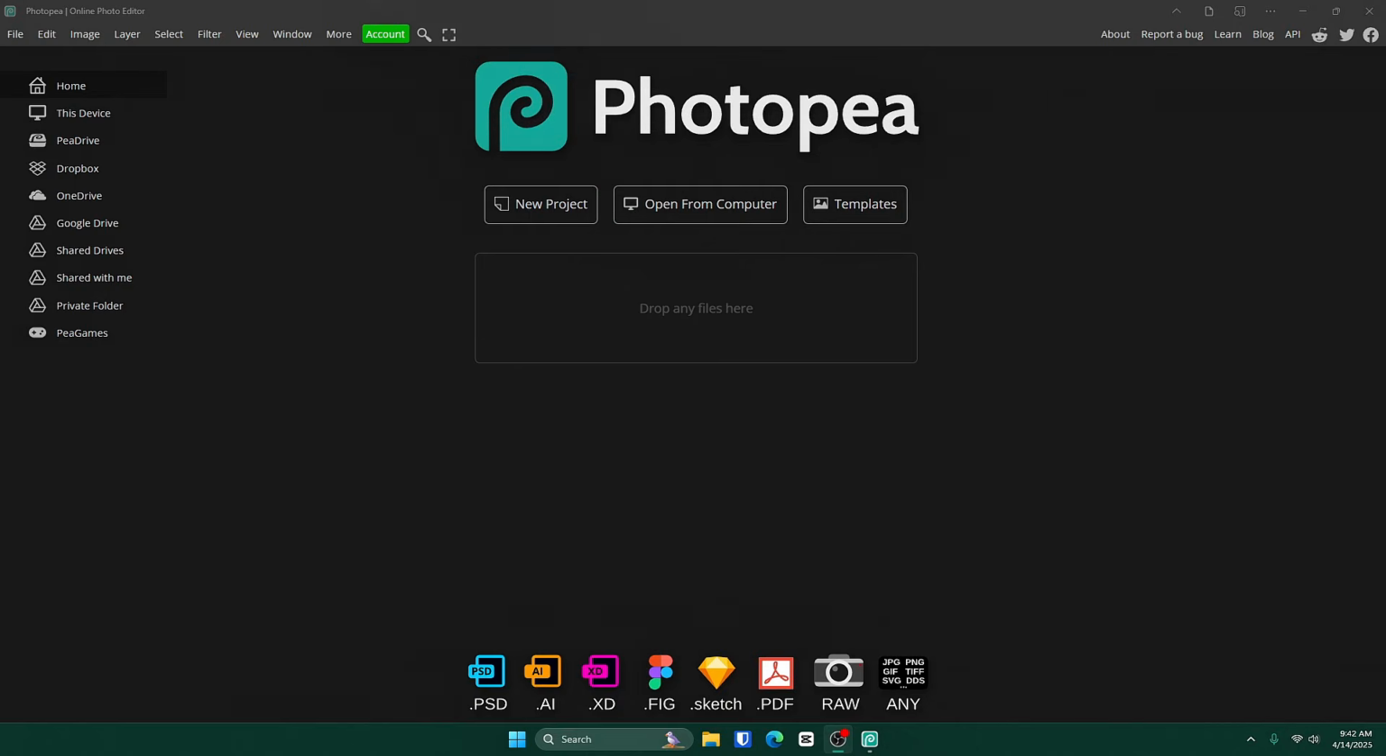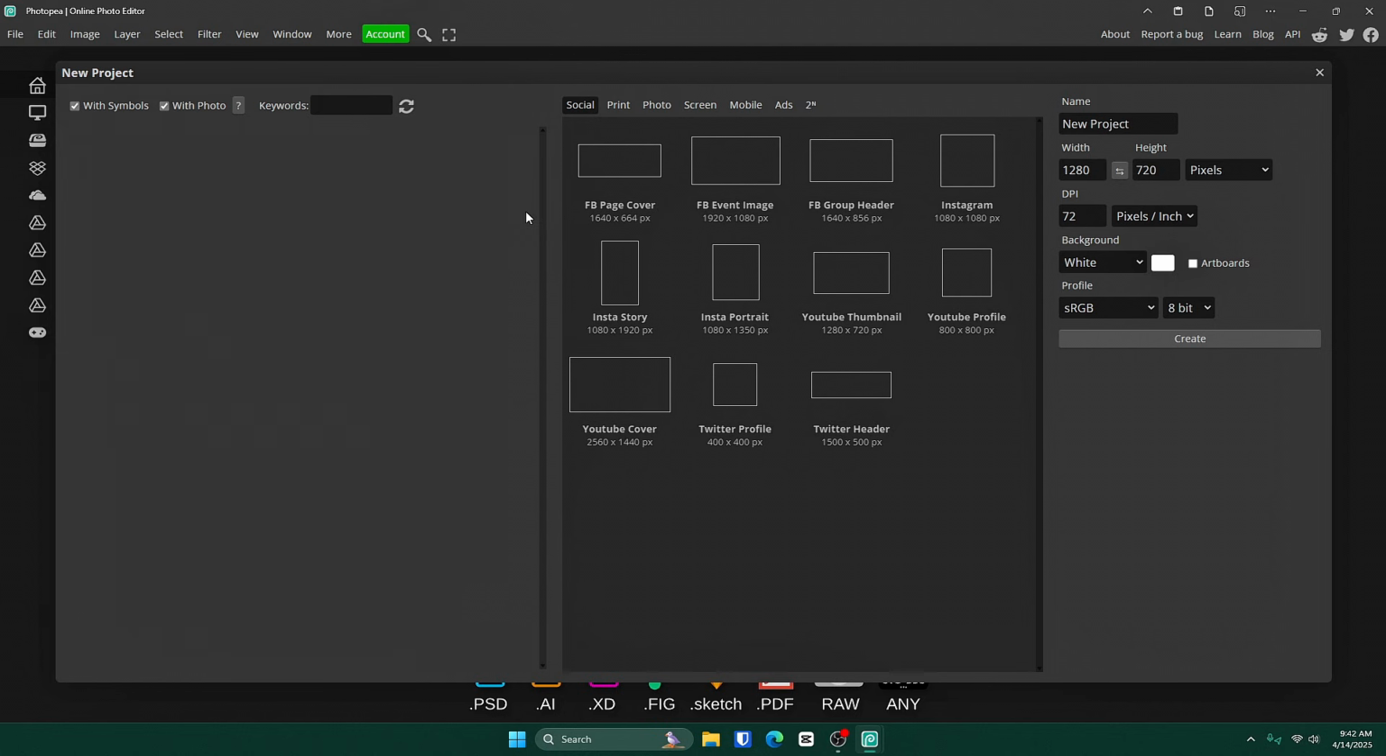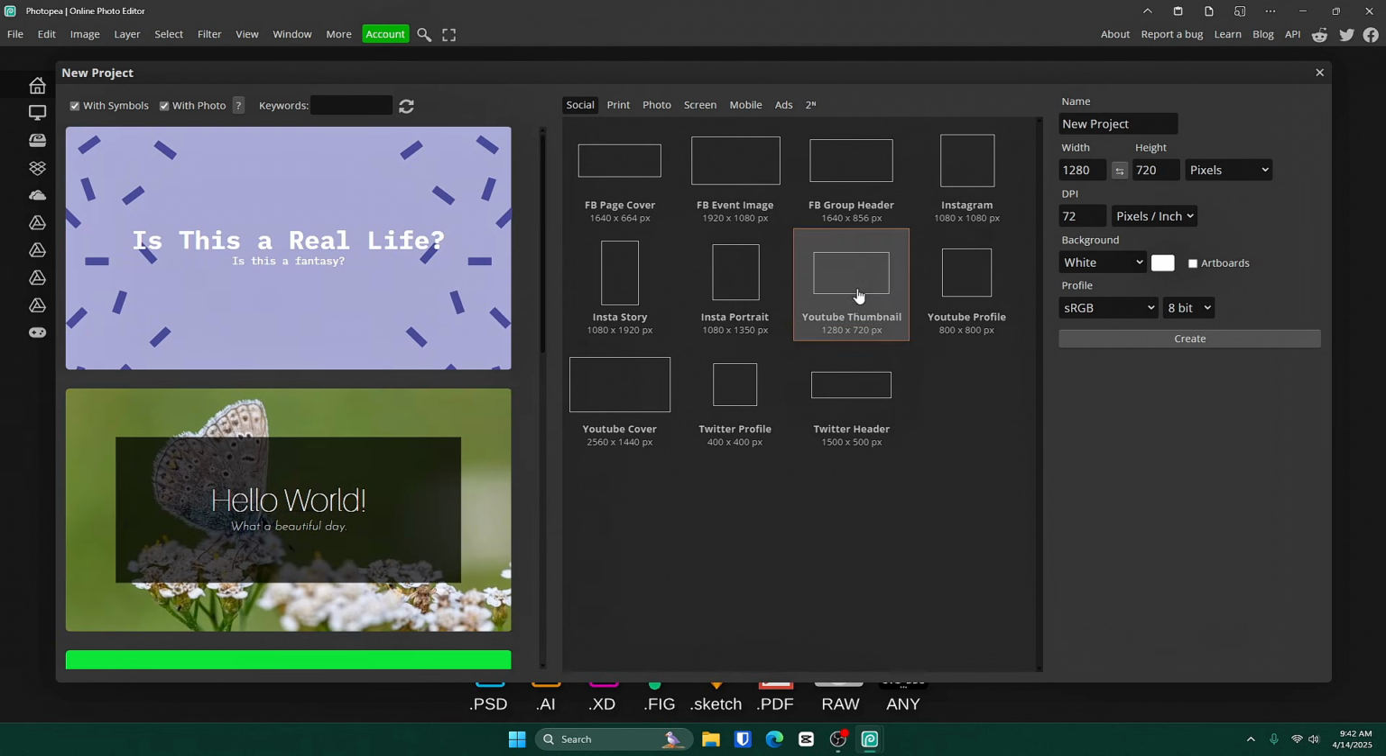So the very first thing you want to do is go to Photopea.com. Here you can click on new project, and for the size we're going to go with 1280 by 720, which is right here, or you can type it in manually on the right here. Now go ahead and name your project for organization. I'm going to name it thumbnail, and I'm going to leave everything else the same. Once you're done with that, click on create.